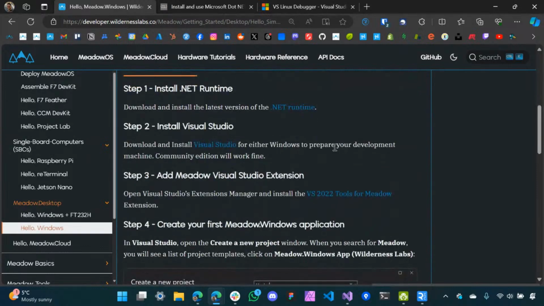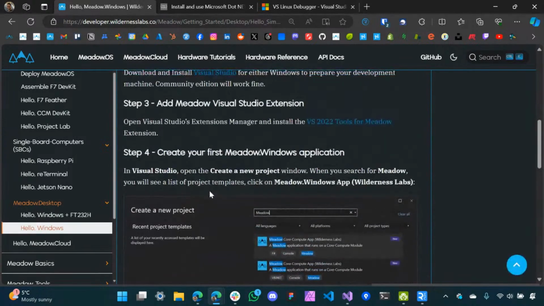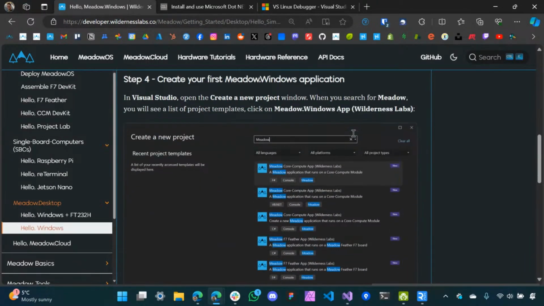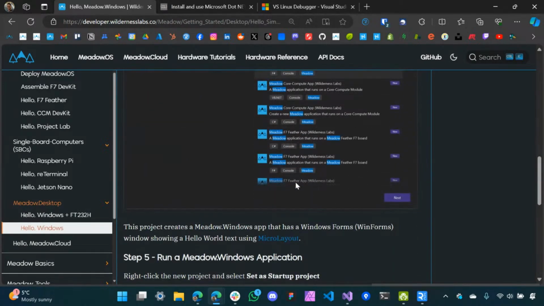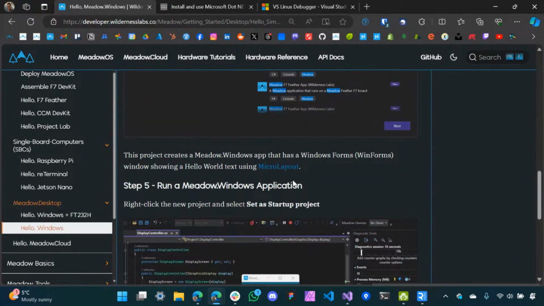So same deal, same standard things. You need the .NET Runtime, Visual Studio. I don't think you actually need, well, yes, you will need the Visual Studio extension for Meadow because it'll install the templates. And so that way, when you get the templates, you can actually create a Meadow application.